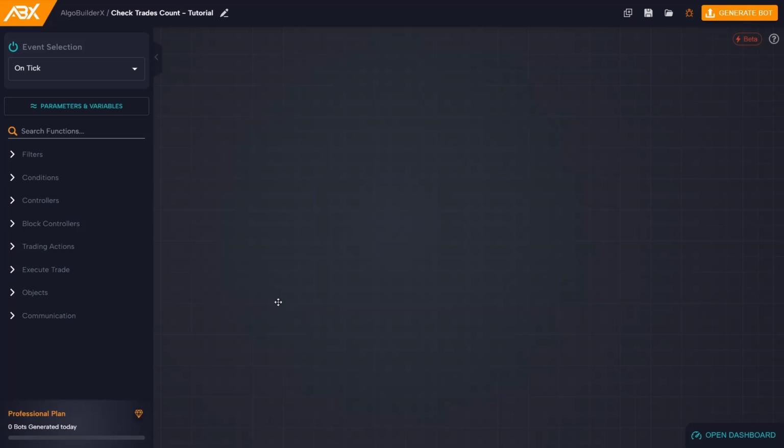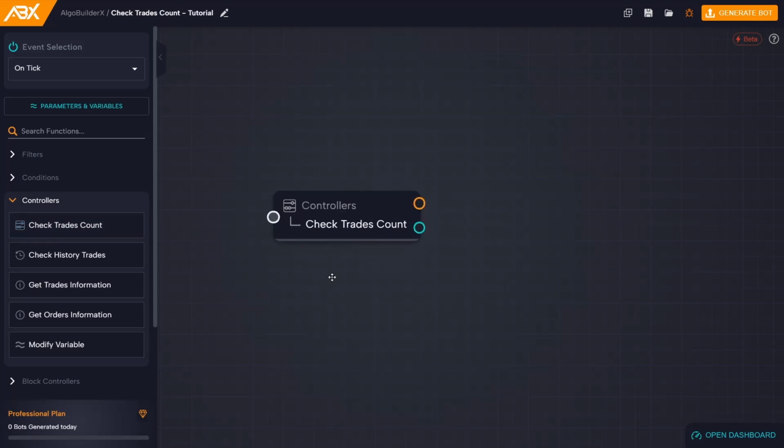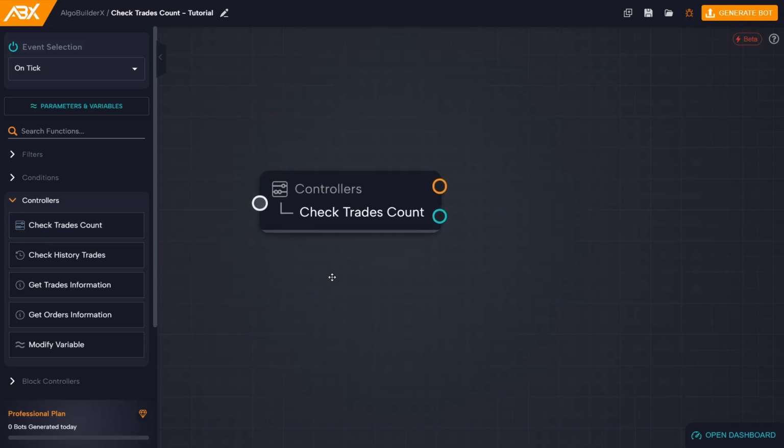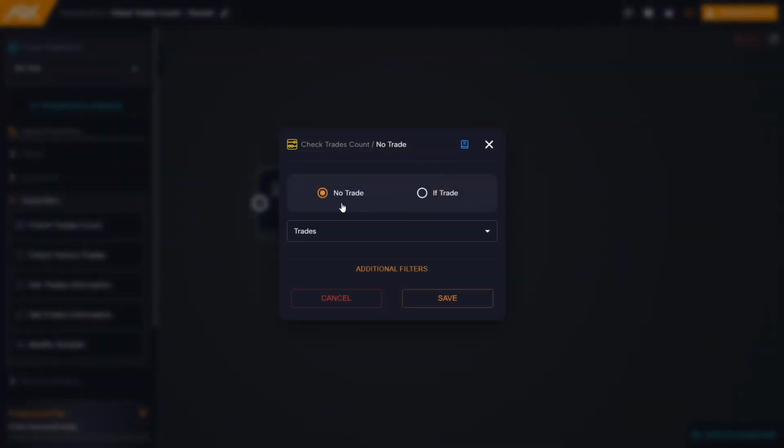The Check Trade Count block, located in the Controllers section in the left menu of our builder, is a fundamental tool for evaluating the state of trades within the strategy. It allows monitoring whether there are active trades or if their number satisfies certain conditions. This block offers two main options.